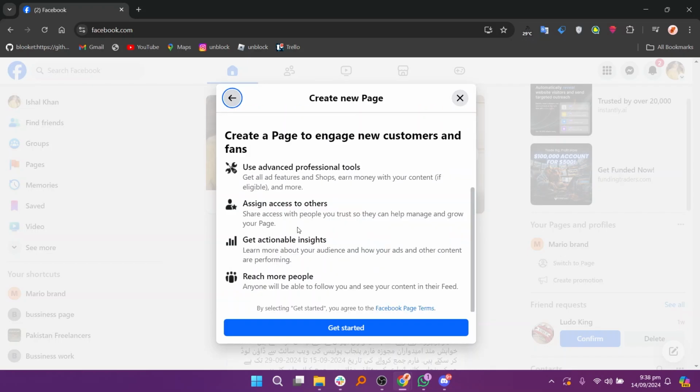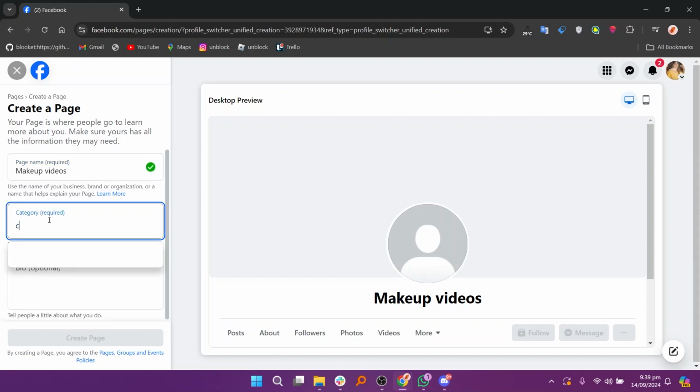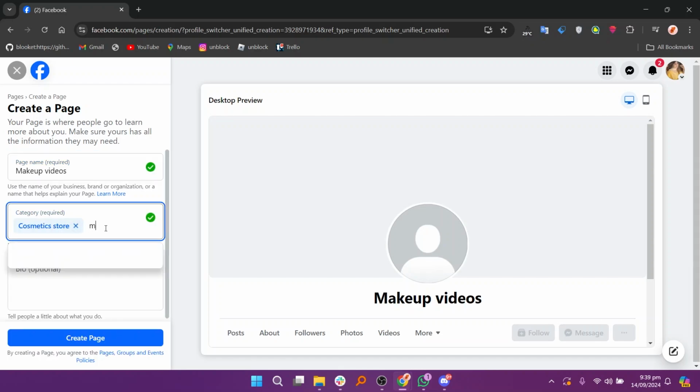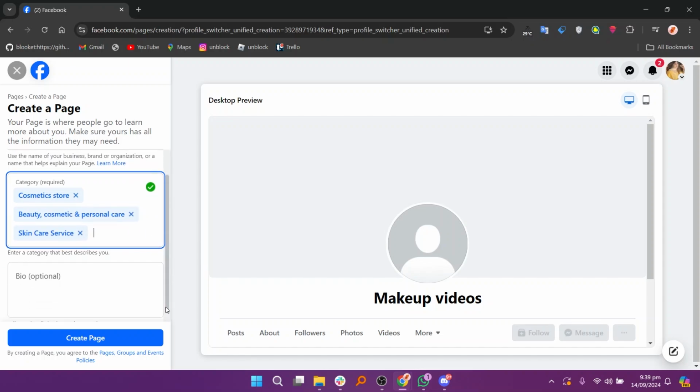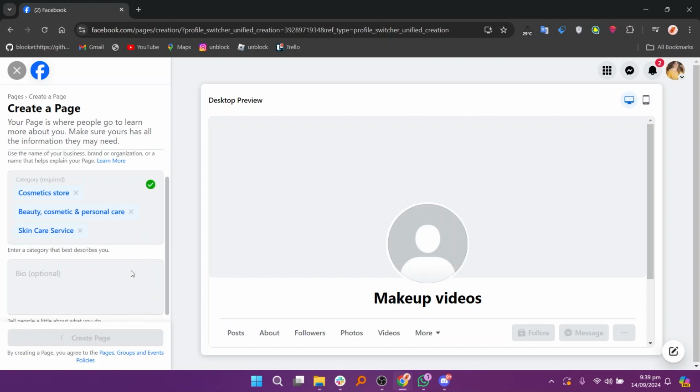Now you'll be shown some useful options like using advanced profile tools, assigning access to others, getting insights, and reaching more people. Click Get Started to proceed. Here, enter your page name, which could be your business name or anything relevant. Then choose the category that best describes your business. You can add multiple categories if necessary. After that, enter a bio that gives a short description of what your business is about. Once you've entered this information, click on Create Page.